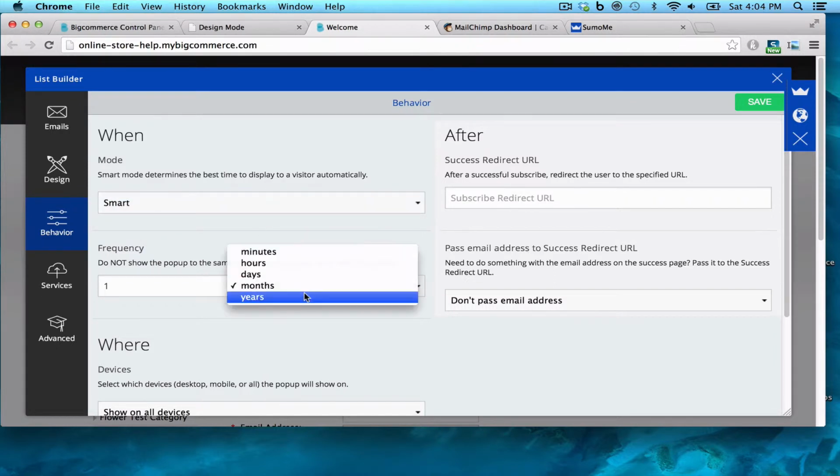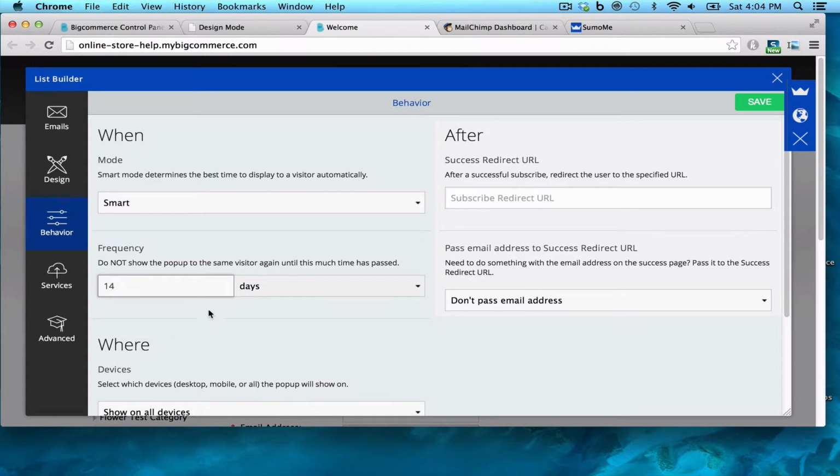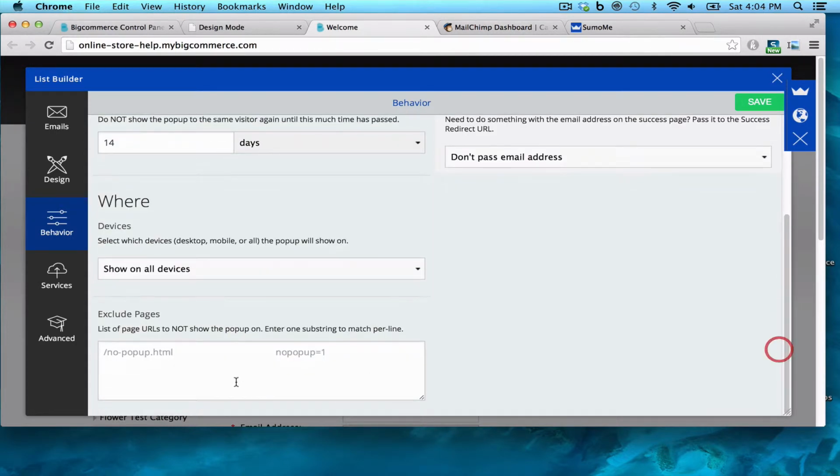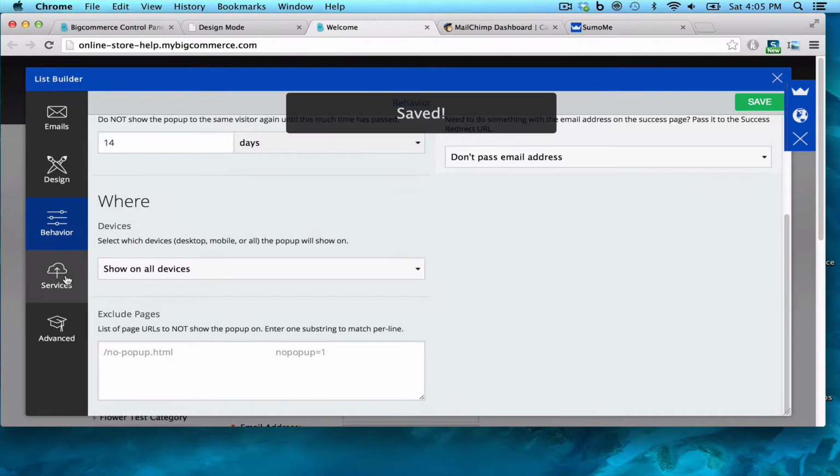Behavior, you can do it smart or manual. I just keep it on smart. I try to do this maybe once every 14 days. You don't want to do it too much or people go a little bit crazy, and you can even exclude this on particular pages if you want to. So I'm going to save that.